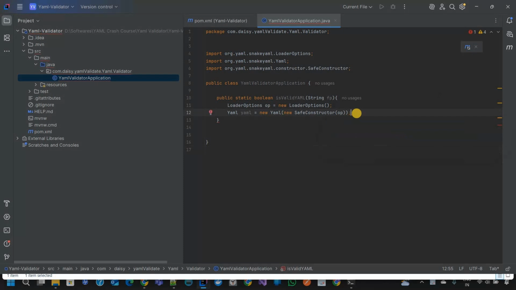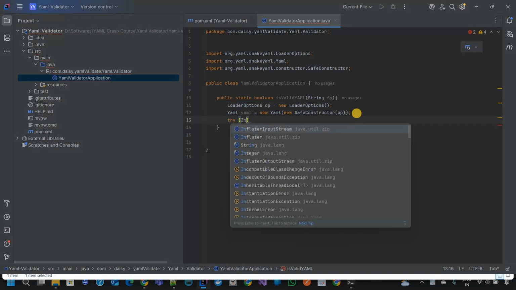And there we go. Then we are just going to write a simple try and catch here, which is going to validate. Okay, if something fails, it is going to tell me. If something goes well, it's going to tell me. So I'm going to type try. What try? Input stream.